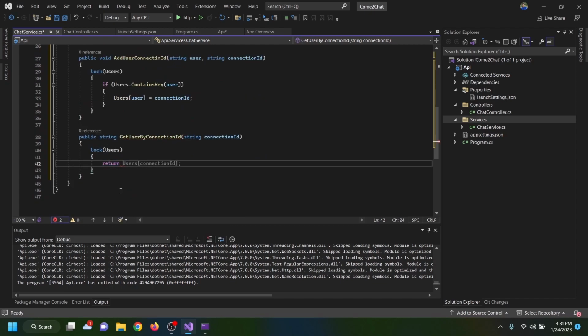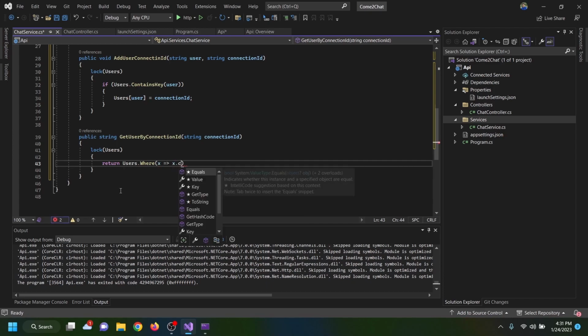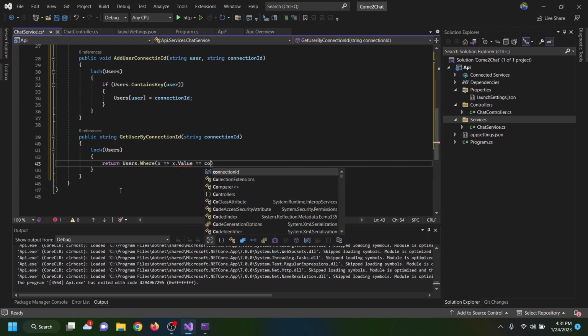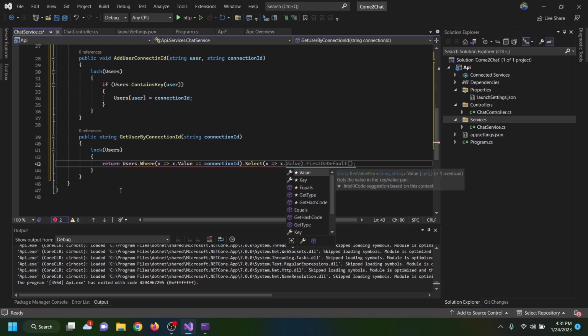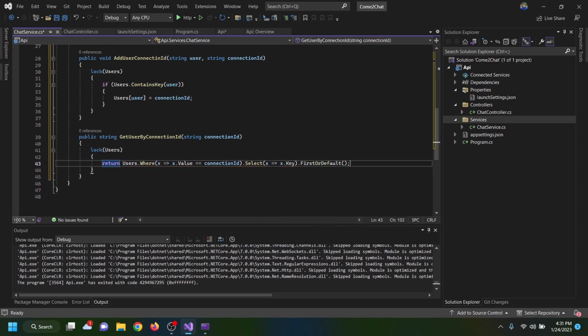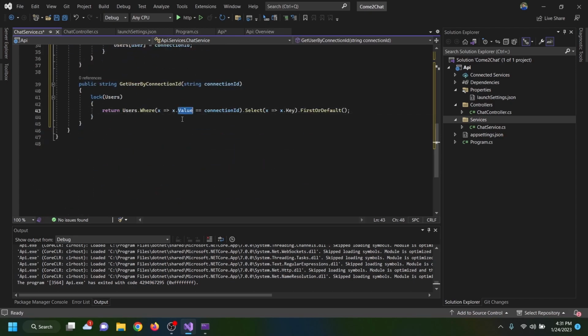And then here I say return users.Where(x => x.Value == connectionId), and then I select x => x.Key, and then FirstOrDefault. So this method is going to give me my user by the connection ID I'm passing. I'm using a LINQ expression here, and it goes through all the users and checks the value, because as I explained, my second string is the value, and it's checking if that value is matching the connection ID.